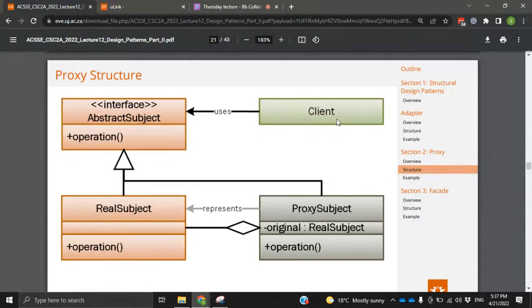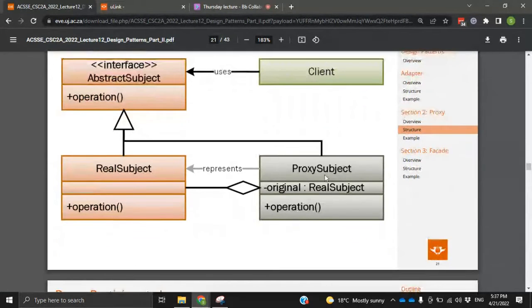Which was me in first year, right? When I tried to access YouTube, I did not understand why I could not access it, because I thought I was going directly to the YouTube server, right? Only to find out that there was actually a proxy server that was standing in the way, right? So this then obviously has to implement the operation provided by the abstract subject, and the real subject also had to provide an implementation for that operation, right?